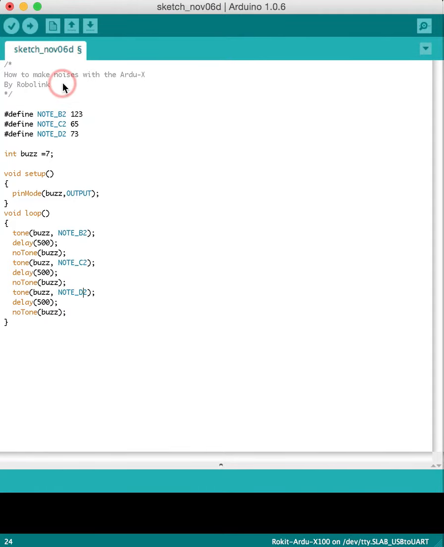From there, we're going to compile our sketch and upload it. If you do it correctly, it should say over here that we're all good. I'm going to go ahead and press the Ardu-X run, connect that and start it. That's how you use the buzzer.